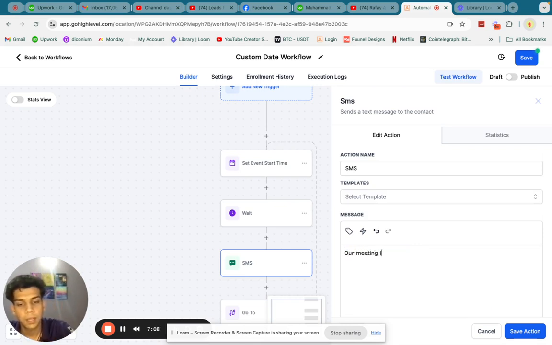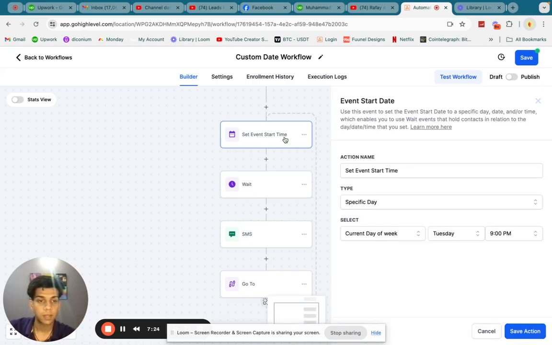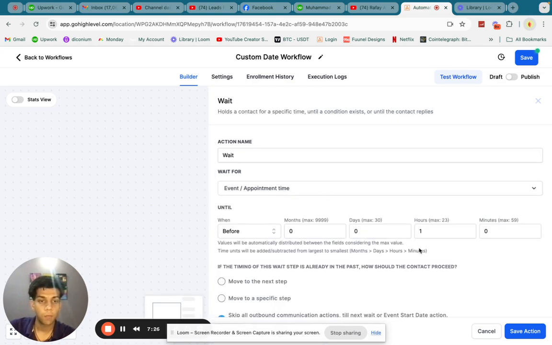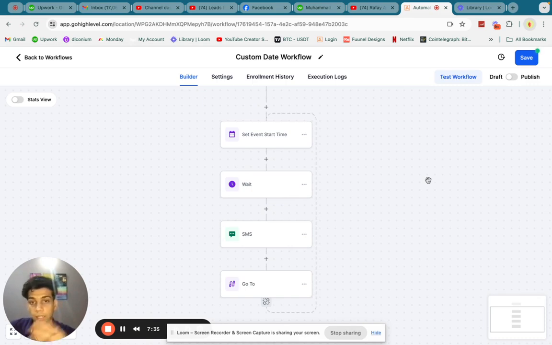Our meeting is starting in 1 hour, and then hit save. And after that, I will have this go to, and then this go to will make sure that every Tuesday, what was the time? Every Tuesday, 1 hour before 9 p.m., this SMS should be sent out, which is our meeting is starting in 1 hour. And that's basically how you can set up the set event start time action step in your workflow.